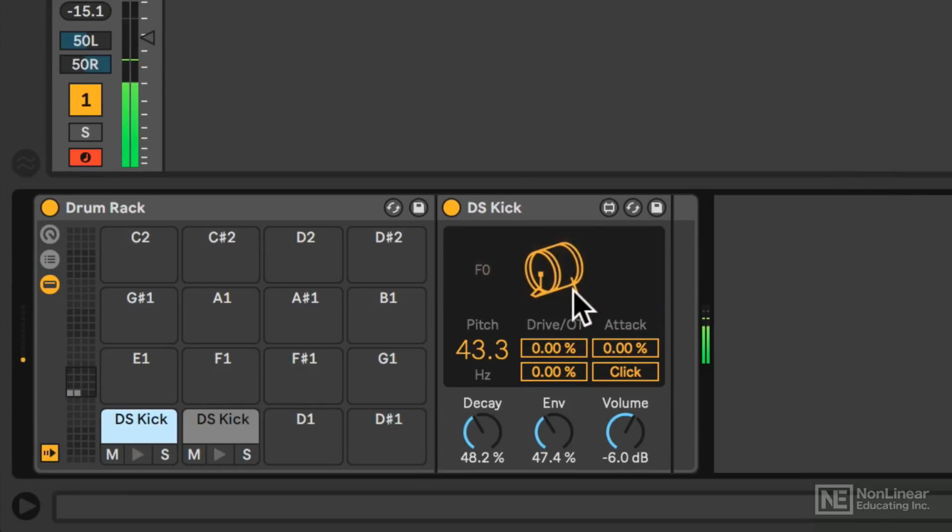So here's the DS kick. Without further ado, one of the more important parameters is the pitch, which I can adjust here in Hertz. But what's interesting is that it displays the note value. So we can actually tune the kick to be harmonically coherent with the rest of our production. So if I want this to be in the key of E, that's pretty low.